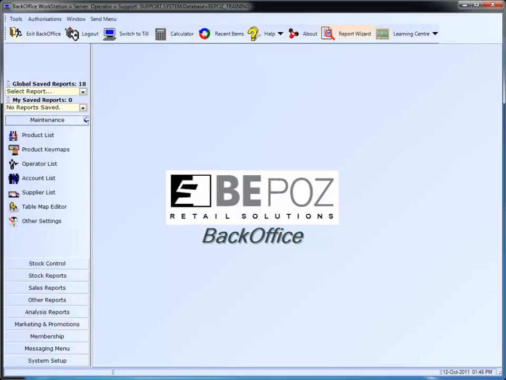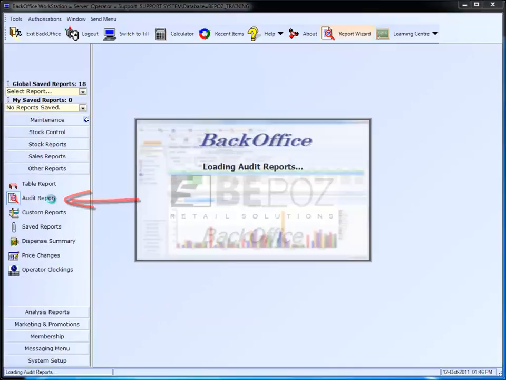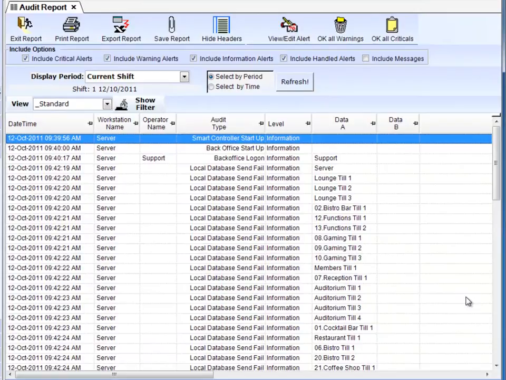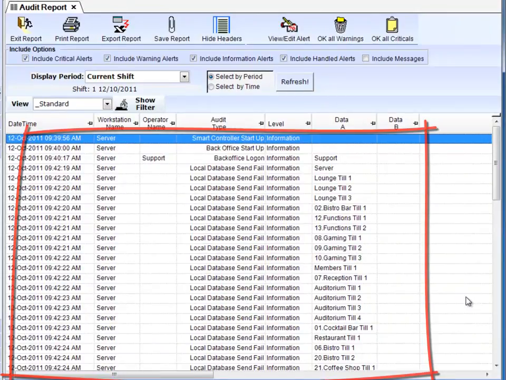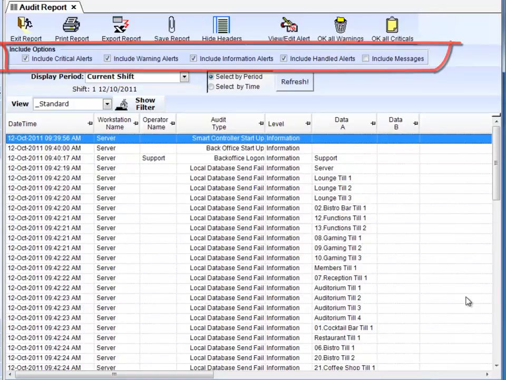There are a few different ways of getting into the audit log. For the moment, let's look at the main audit report, which resides within other reports on the main menu, and then audit report. This is the main audit report screen, and as you can see, I've already shown numerous audits at the bottom of the screen. There are a few flags at the top which we'll come back to later.